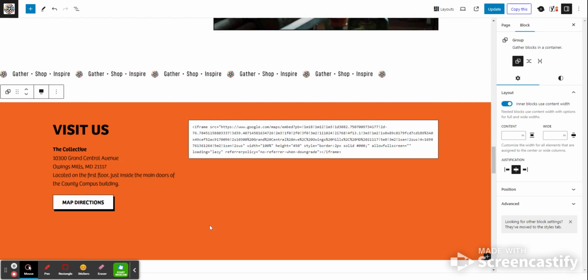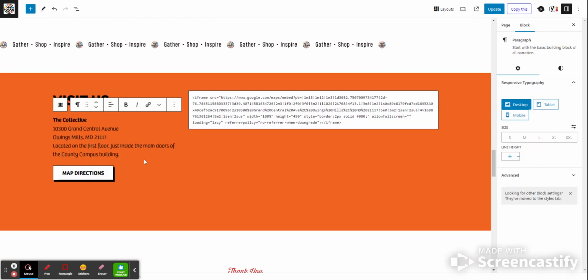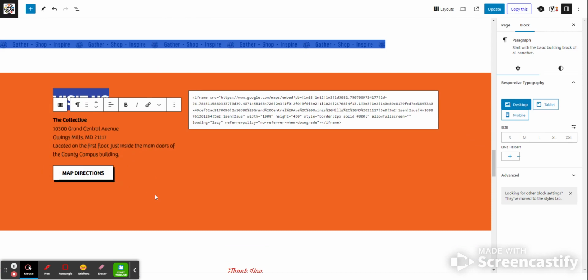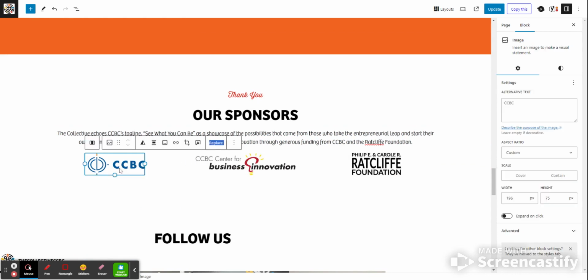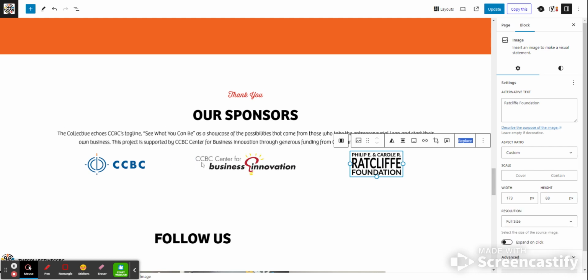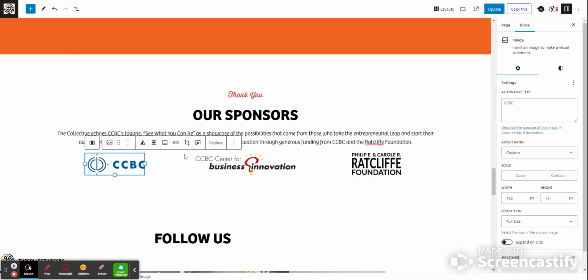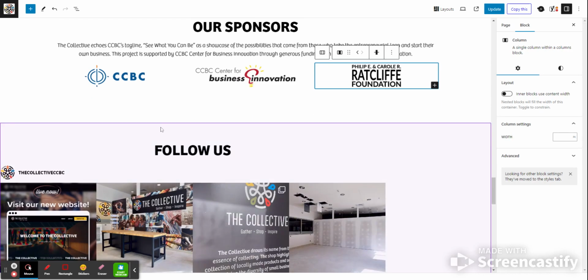Moving down here, you can do the same with this section right here. Edit any text, edit the button. And then same thing for this section here. And again, these logos right here are just images, so if the sponsors change at any point, you can replace any of these by opening up your media library or uploading a file.